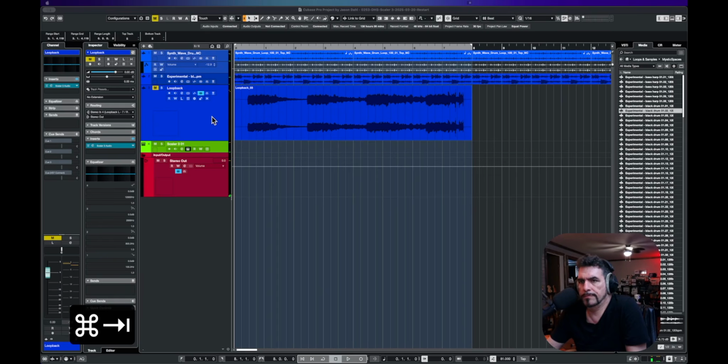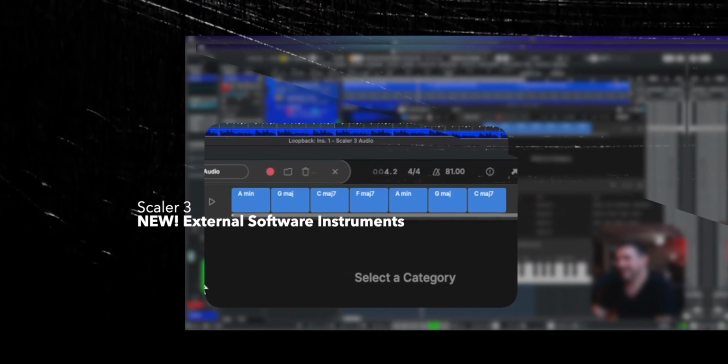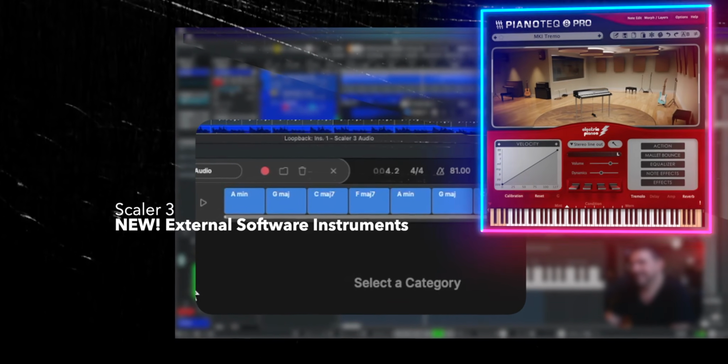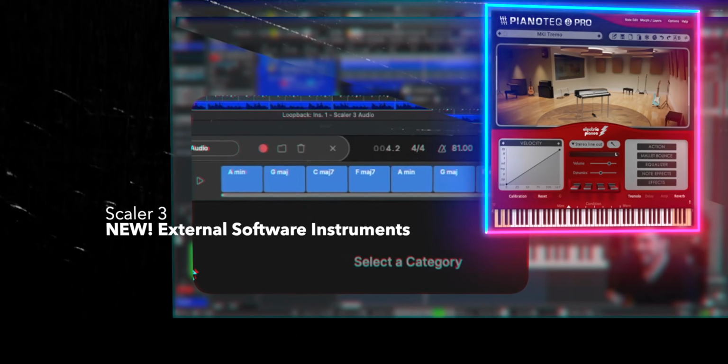Very cool. Scaler 3 comes with tons of really high quality internal samples, and we can freely and easily switch between them. Sometimes we just want to load up our good old favorite samplers. Here I want to use Piano Tech for a high quality electric piano. You can now in Scaler 3.